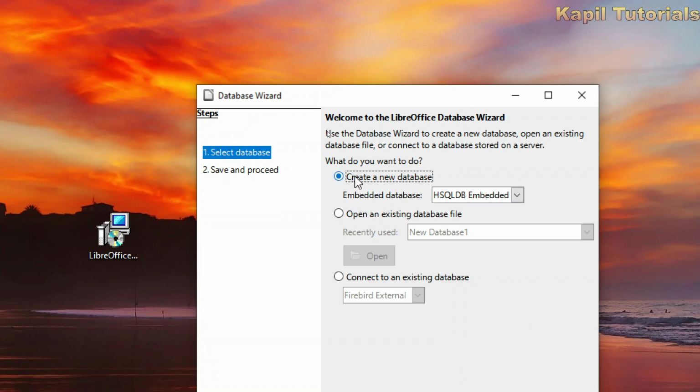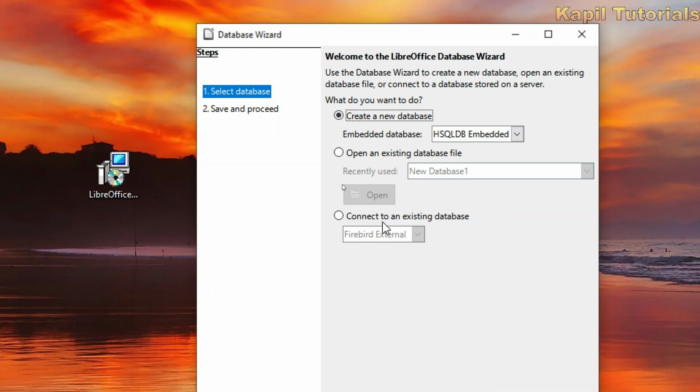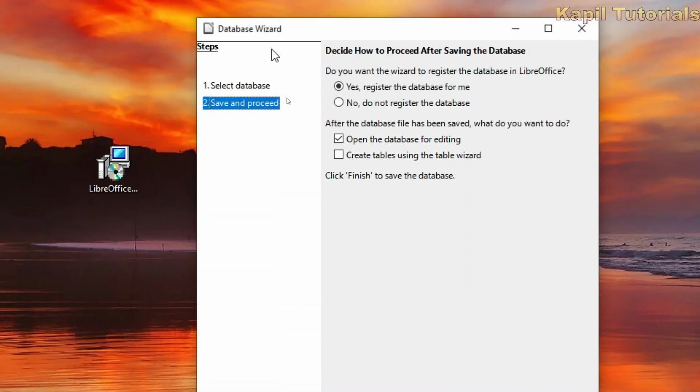And from this wizard, the first option is creating a new database. So we have to create a new database because we have started a new tutorial and first time we are doing database. Then, open an existing database file. So we will not click on this because earlier we have not made any file. So we click on create a new database, click on next.